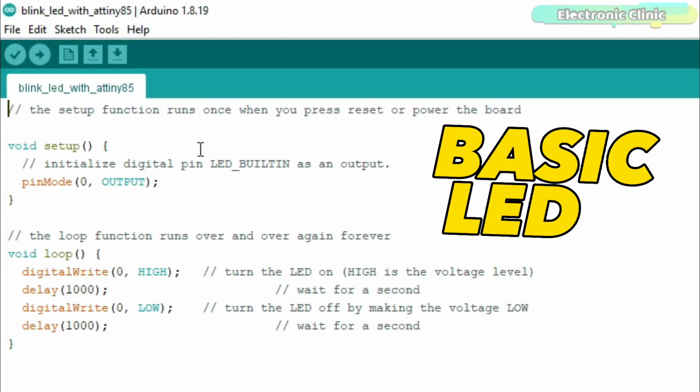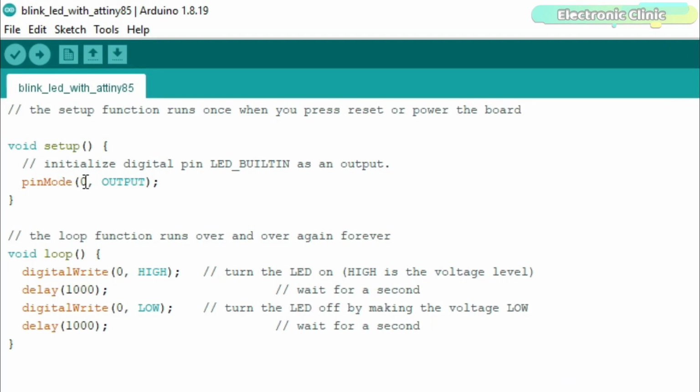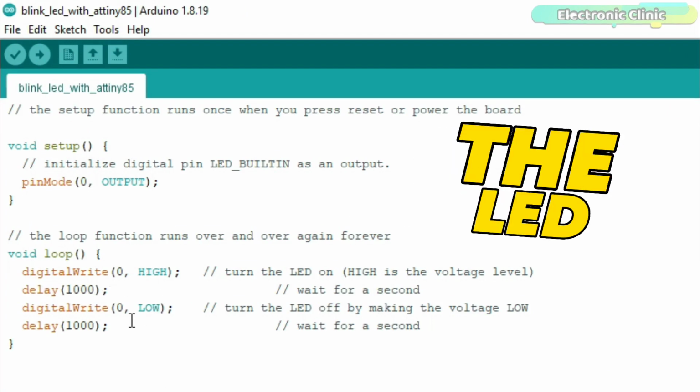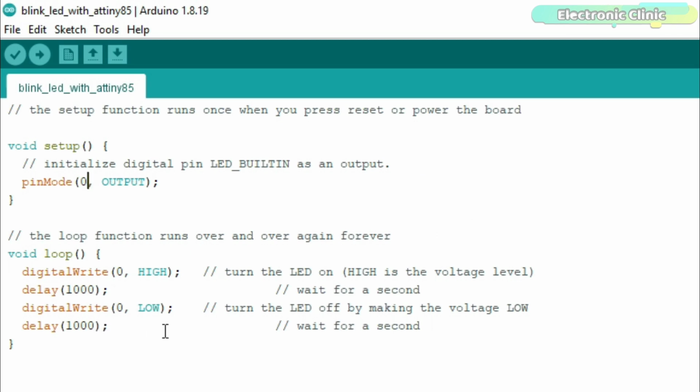Now let's go ahead and take a look at the LED blinking program. This is the most basic LED blinking code. You can see I have used the digital pin 0 as the output to control an LED. And in the loop function, you can see I'm just turning on and turning off the LED at a delay of 1 second. So let's go ahead and upload this program.